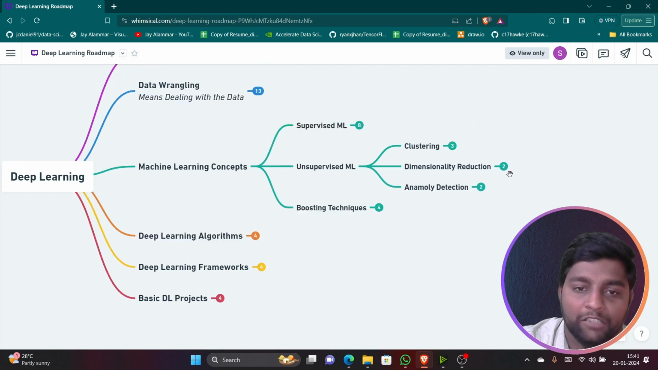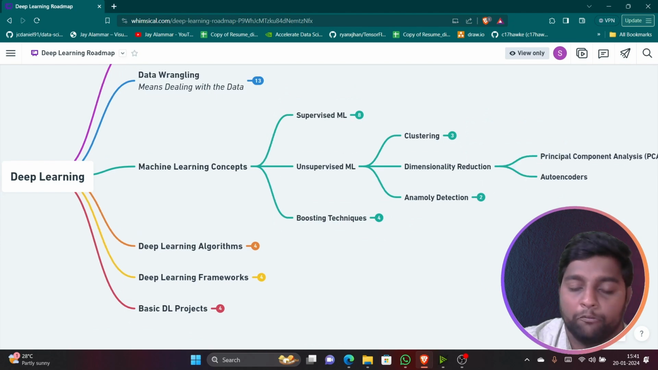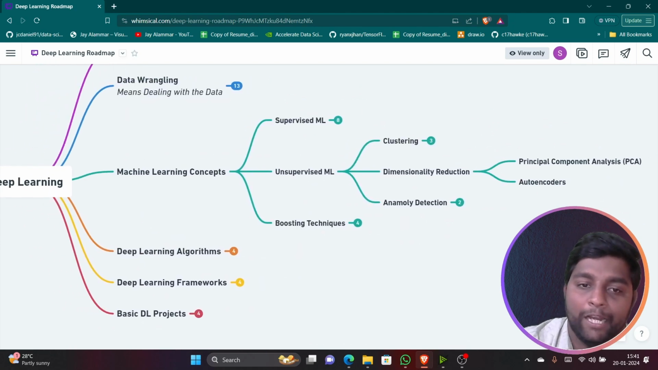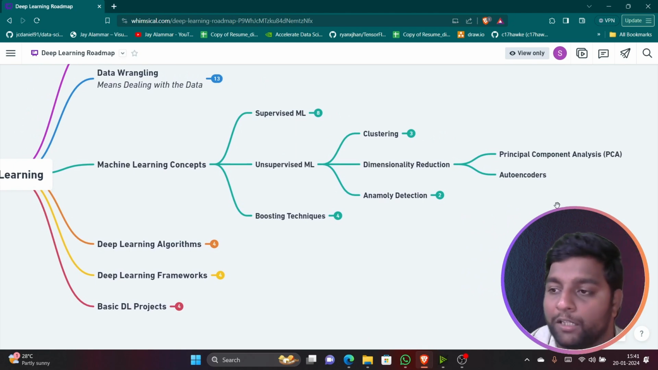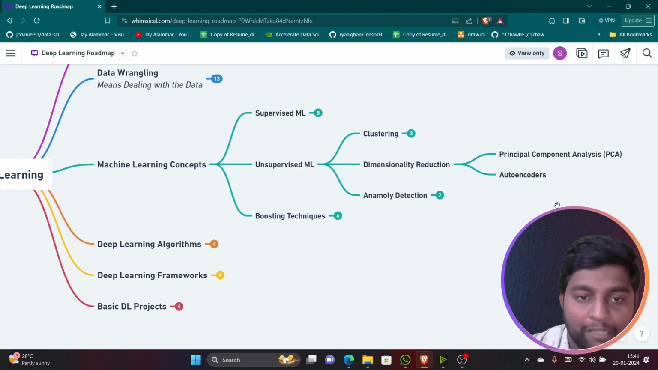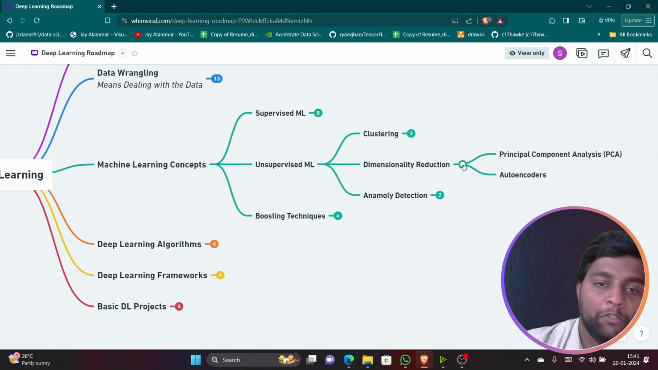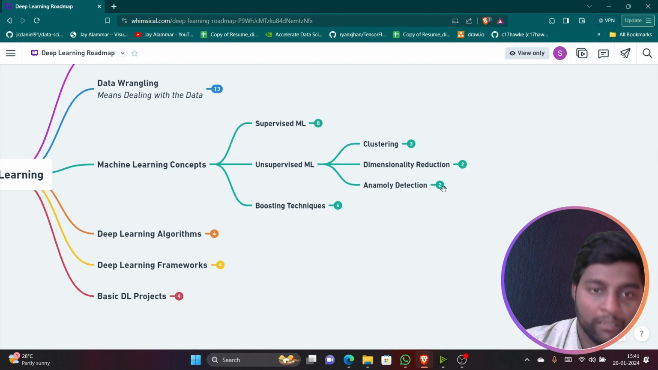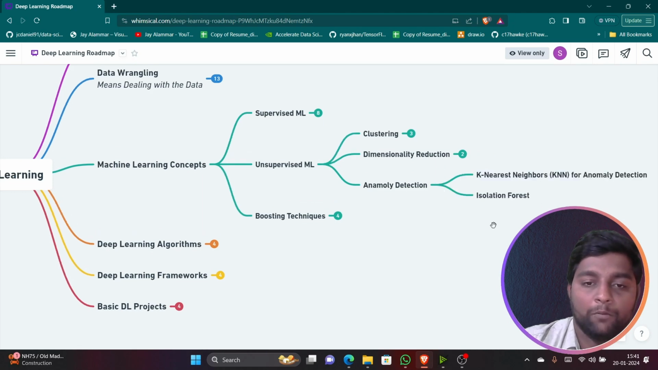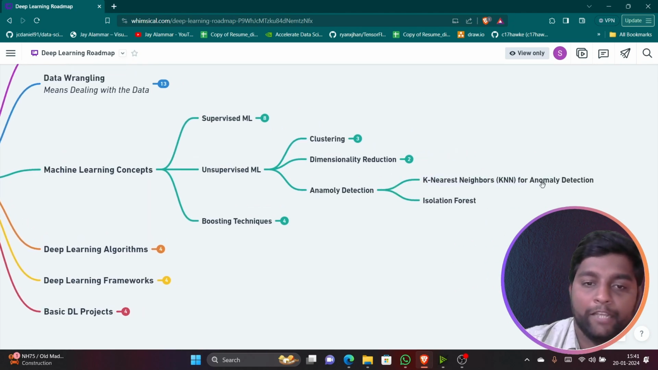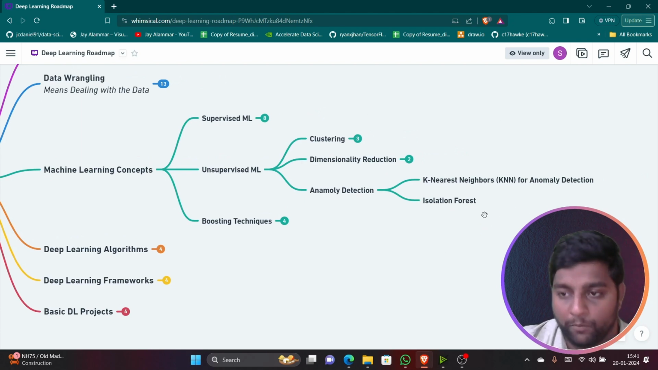And when it comes to dimensionality reduction techniques, there are two: PCA, principal component analysis, and autoencoders. Both can be very helpful for us to deal with the sparsity of the dimensions, right? To deal with them it will be very helpful, and we will be using this more. PCA is used more than autoencoders when we are doing projects, okay? Anomaly detection: when it comes to anomaly detection, you have K nearest neighbor and isolation forest. We'll be using both of these for anomaly detection, okay?